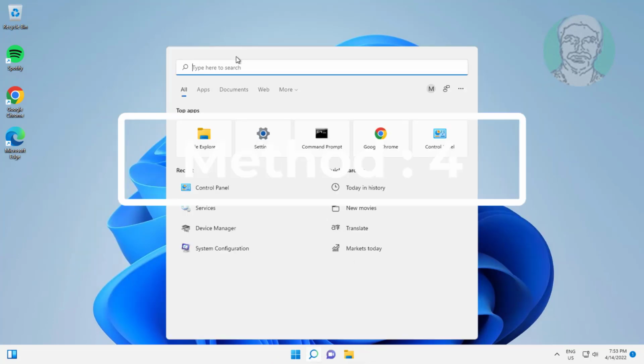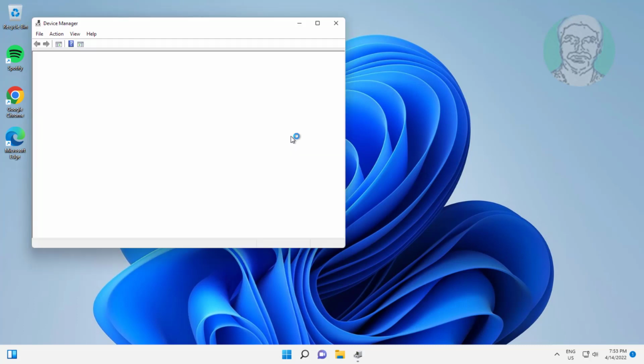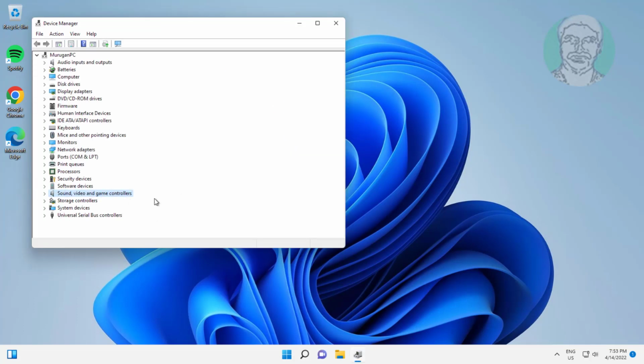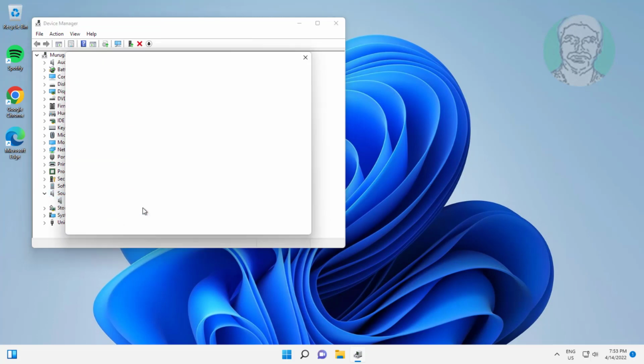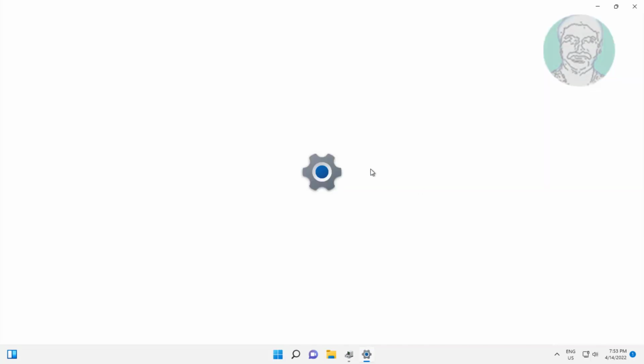Fourth method is type Device Manager in the Windows search bar, click Device Manager. Click and expand Sound, Video and Game Controllers, right click Audio Device, click Search Automatically for Drivers, click Search for Updated Drivers on Windows Update.